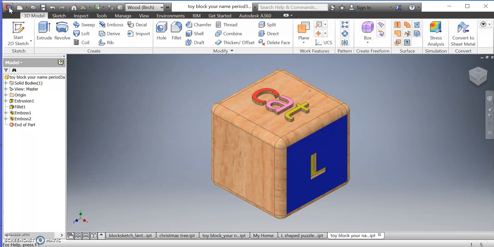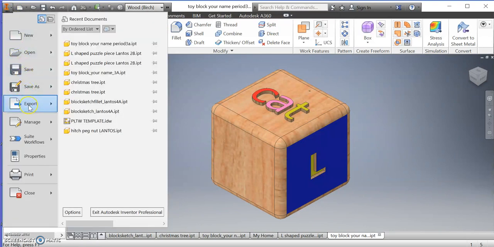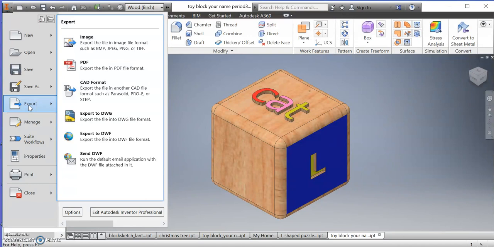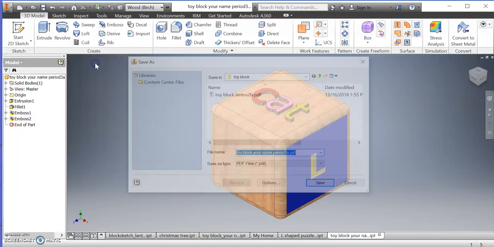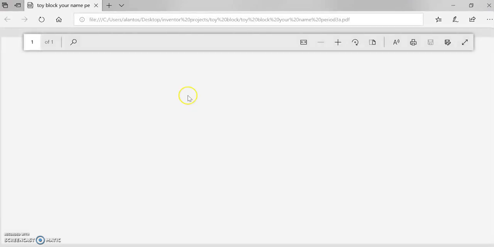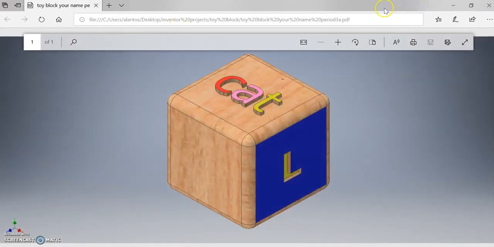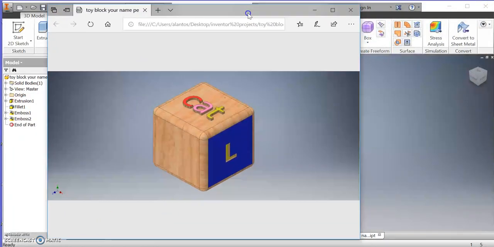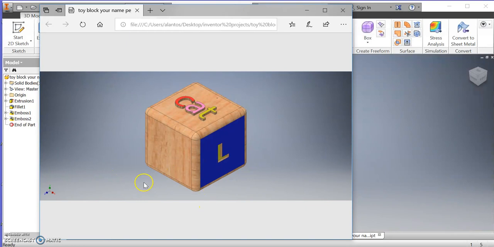So you have to go up here to the I. Here it says export, and it gives you some different file formats. So I would export to PDF. And again, name it toy block your name period 3A. It's a PDF. Then when you save it, it's going to create a PDF. The first time this Adobe PDF reader opens up, it might ask you to accept. Just click accept. When you see this is the file.